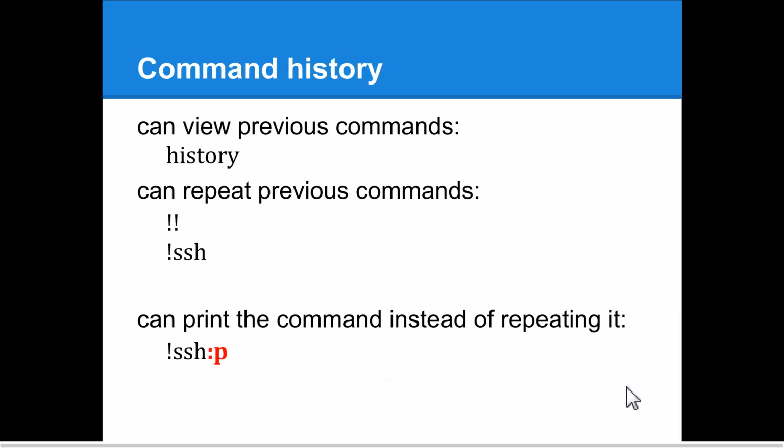Another thing that's important for system administrators and attackers is command history. Just like logs, every command you type in a terminal is logged somewhere, usually in a history file. You can view that with history. You can repeat previous commands with the bash command !!, or if you want to repeat the last SSH command you typed, say you SSH into some really long IP address with some funky ports through some other SSH connection, you can just do !ssh. And you can print any command instead of repeating it by appending just :p on the end.